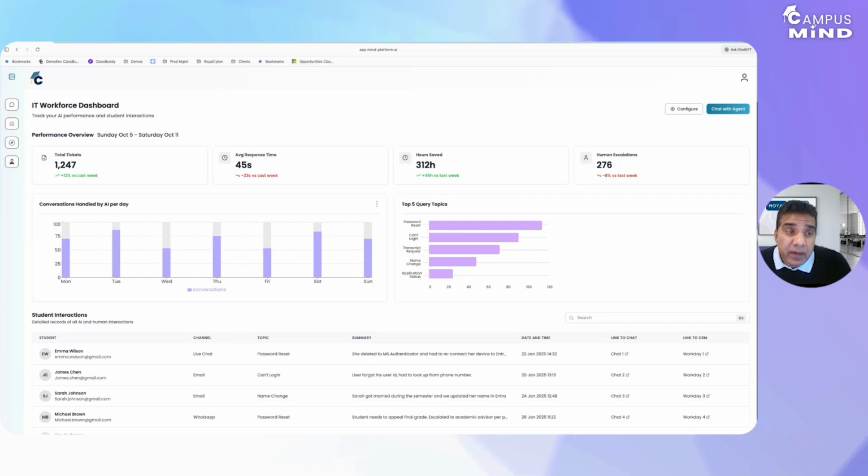So we newly announced IT workforces. IT teams can deploy lots of agents. This gives you an overall view of how AI is performing across multiple channels. Let's dive in.